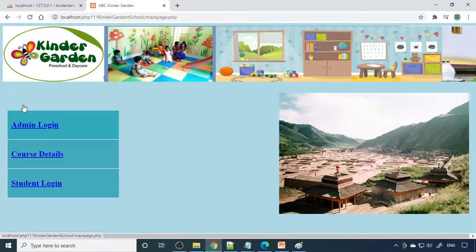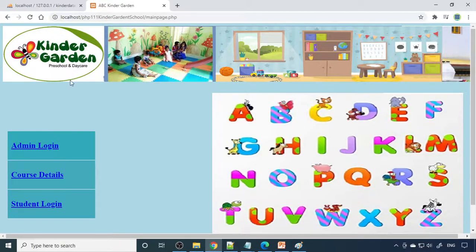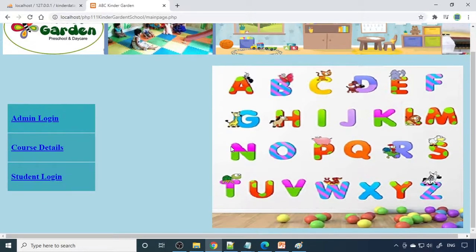So from here you can go to the main site. Here is admin login. Okay, so this is a different picture now. So here is admin login, and then course details, and then student login. So these are the three main options which are provided in this project.